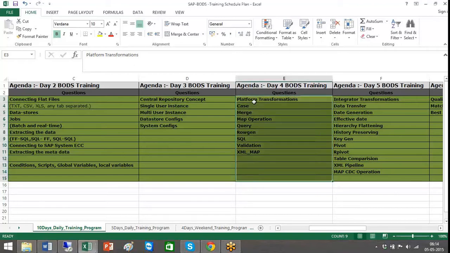Right, let us start looking into the transformations. These transformations are divided into three major categories. One is platform transformation, second one is integrated transformation, and the third one is quality transformation. The platform transformation forms the basic heart of these data services transformations. The name itself will tell you that they are the most important transformations that you will be working with.